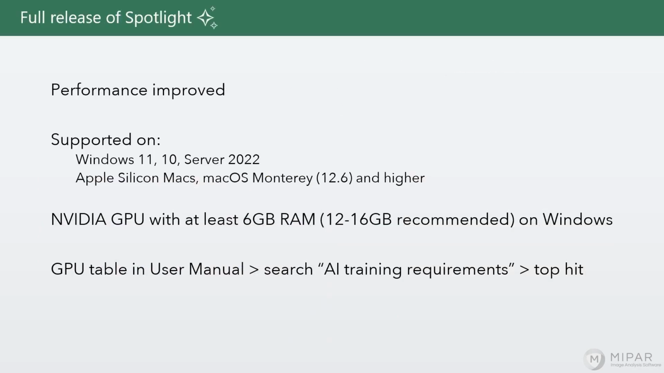So with Spotlight now out of beta in version 5, there are a few notable enhancements. First, performance has seen an overall improvement from the 4.5 beta release, and it's now fully supported on Windows 10, 11, and Server 22, as well as on all Apple Silicon Macs running Mac OS 12.6 or higher. It still remains most performant on Windows systems, and for those we strongly recommend an NVIDIA GPU with at least 6 gigs, but preferably 12 to 16 gigs of RAM.